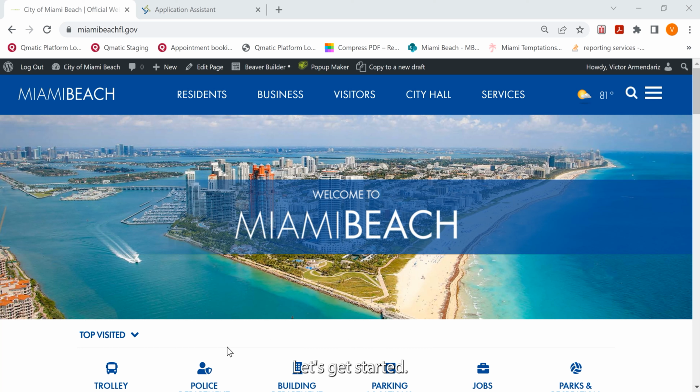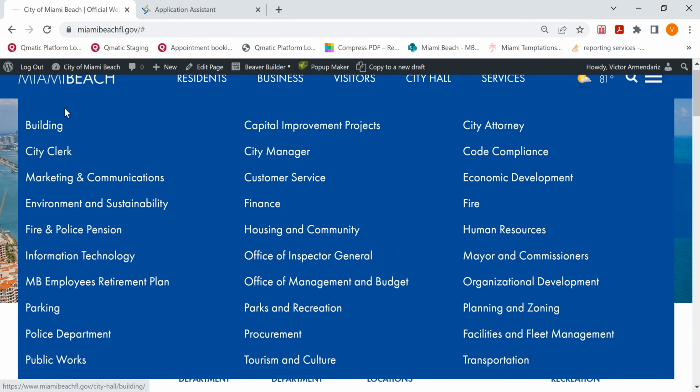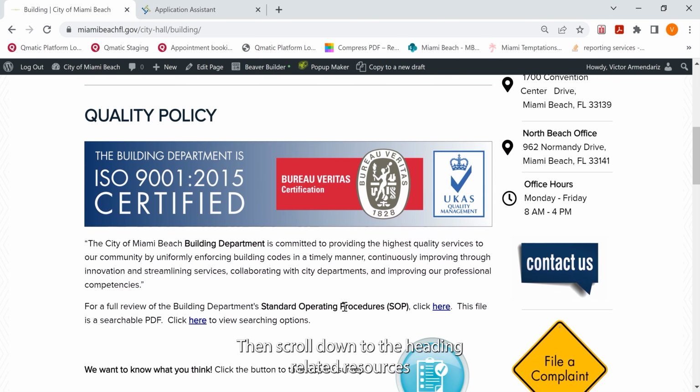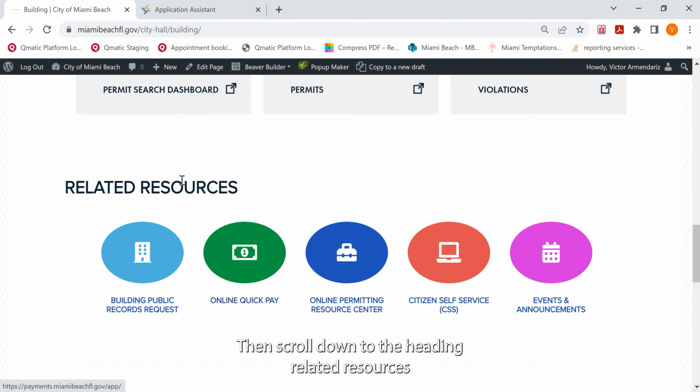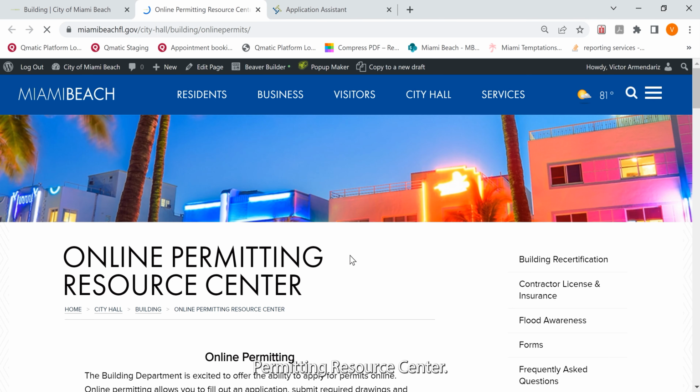Let's get started. Open your internet browser and go to miamibeachfl.gov. Next, click City Hall and then Building. Then scroll down to the heading Related Resources and click on the icon for Online Permitting Resource Center.